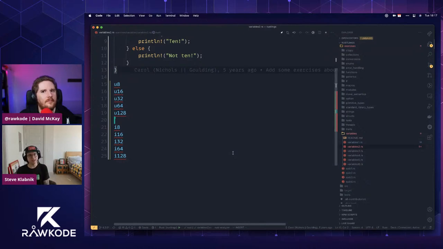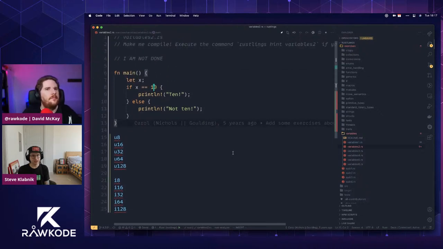So what's happening here is, in the earlier example, we didn't have to write a type because you weren't doing anything with that variable. And so Rust just picked the default, which is U32. But here, it's confused because we have this number 10 and we have this X, and it's not understanding what's going on.